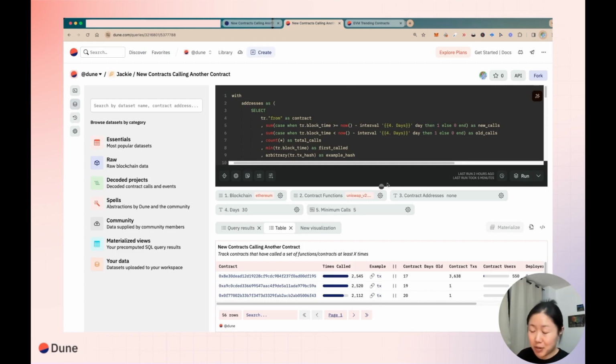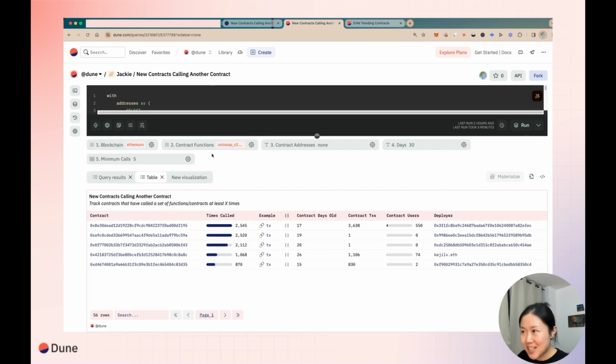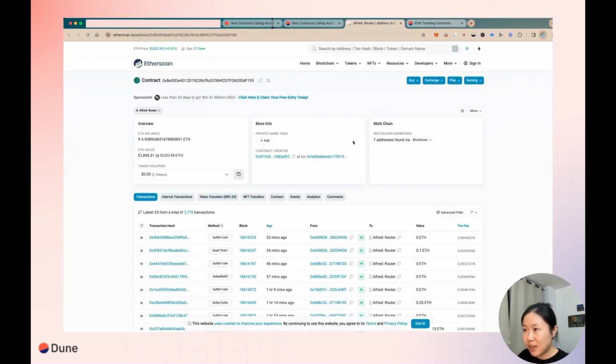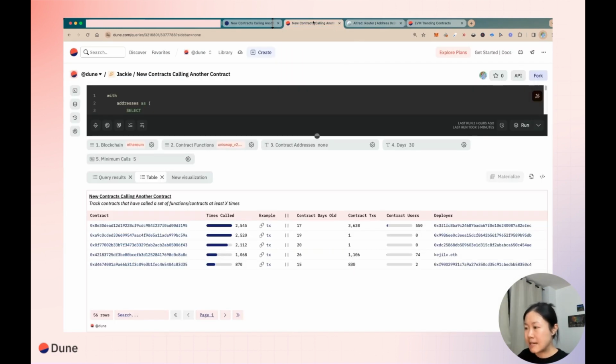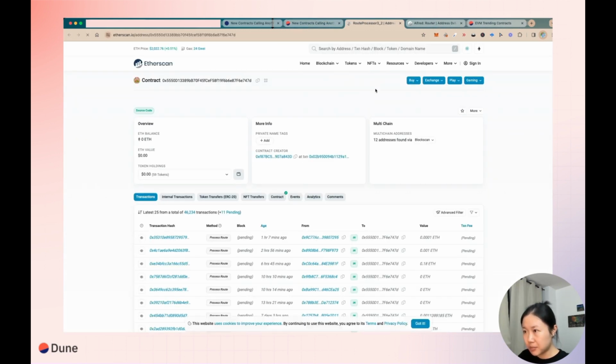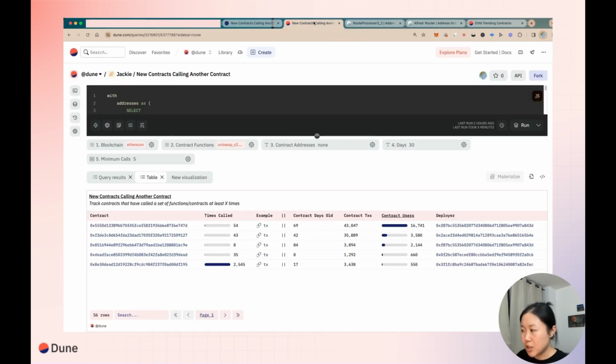This is a previously saved version of the query. From here, we can see that the new contract deployed calling this Uniswap v2 contract the most is this thing called Alfred. Per usual, I'll probably look up what Alfred is and go from there, because it seems to be a project that's taking off. It has been called so many times. I also want to see how many users are calling this contract, and the top one is actually this one. Equally, I'll go out and do some sleuthing and see which contracts are being called the most by users. All right.